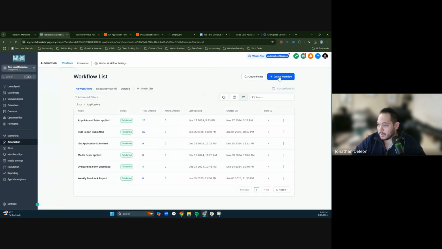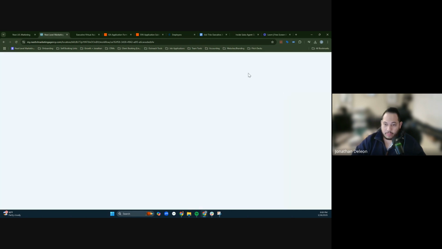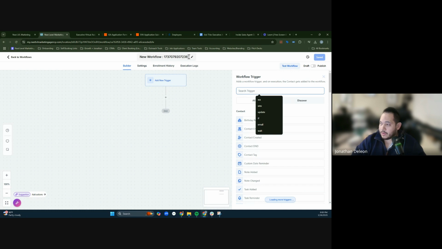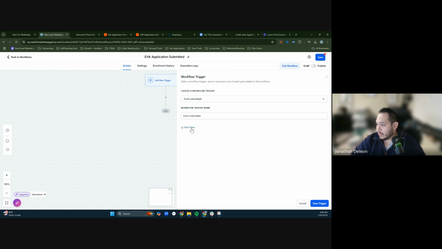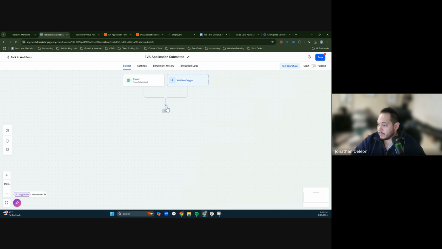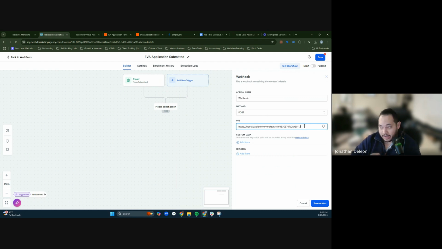So what I'm going to do is I'm actually just going to create it from scratch just to show you the process. So the trigger, let's give it a name. EBA application submitted. This will be form submitted. Okay, this will be the form is EBA form. Save trigger, webhook. And this is going to be a post because we want it to send out. We want to post it, put it in the mail. We don't want to get the mail. We want to post the mail. Okay, so that's how you know how that is.